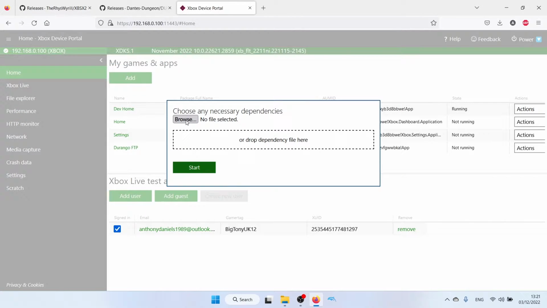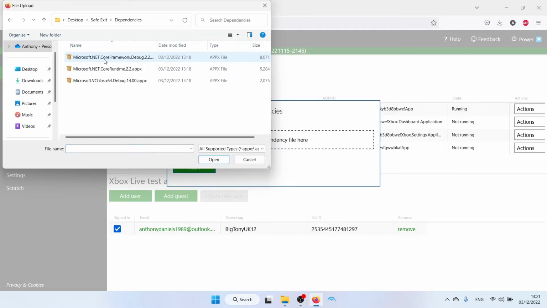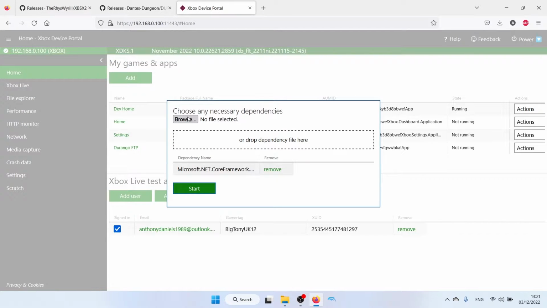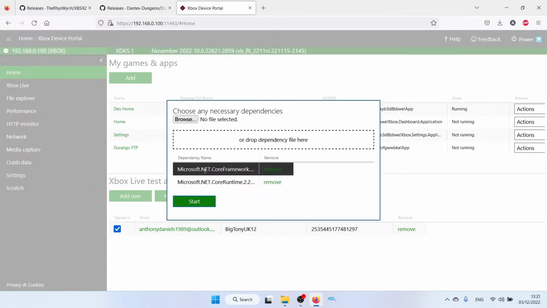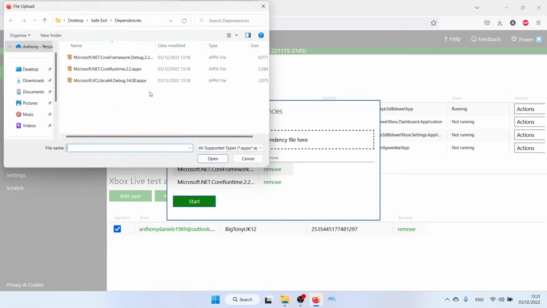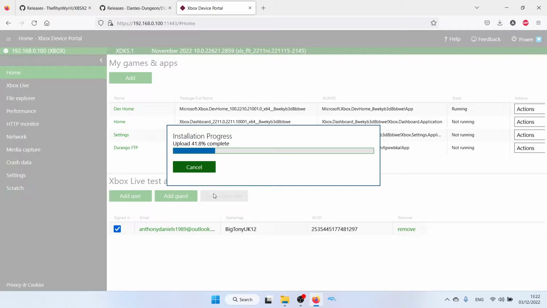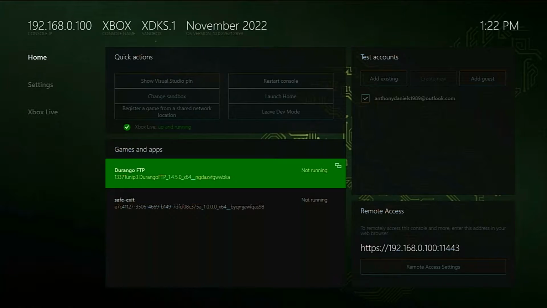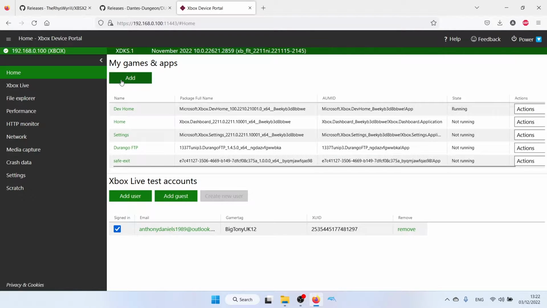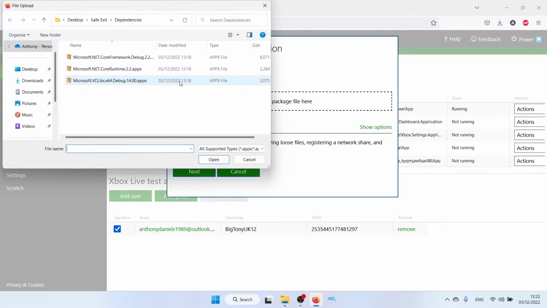click Safe Exit's install, click Browse again, go to Dependencies, Dependency 1, there it is, Dependency 2, there it is, Dependency 3, 1, 2, 3, all 3 are there, click Start, and now we're going to install that. Now when we go back to our Xbox, Safe Exit is installed and we can safely exit out of dev mode and keep all of our settings and apps installed. And the final thing we have to do is to install XBSX itself.